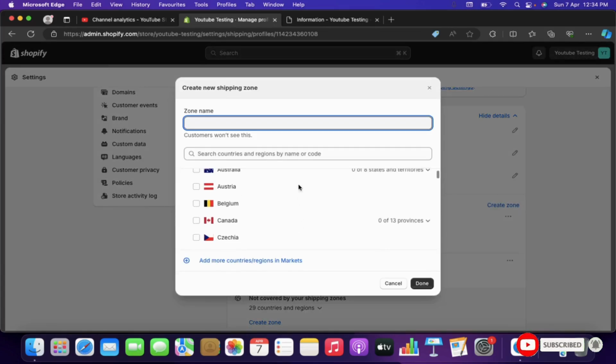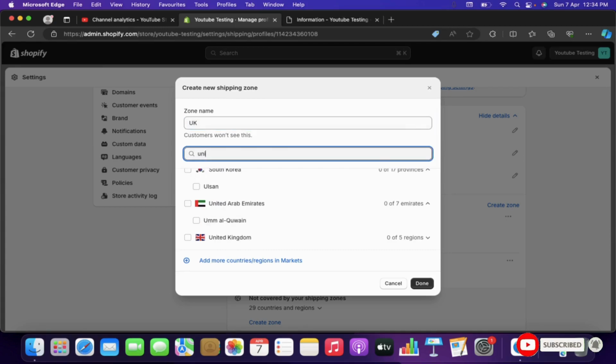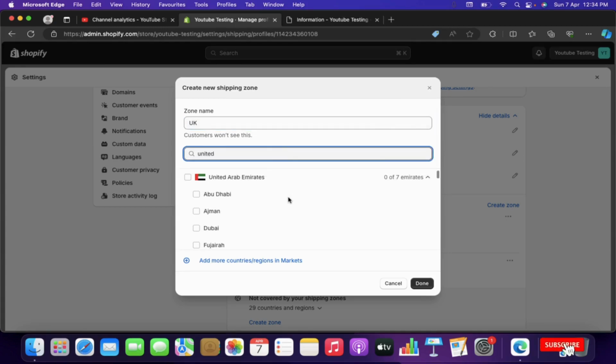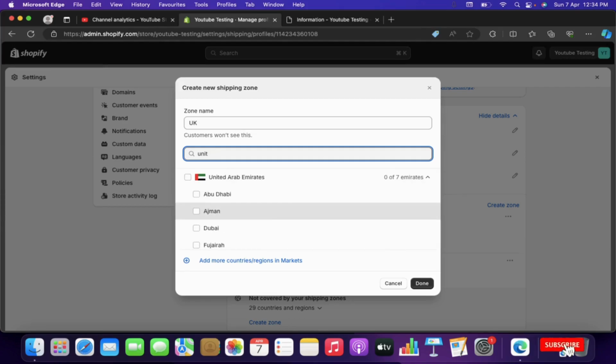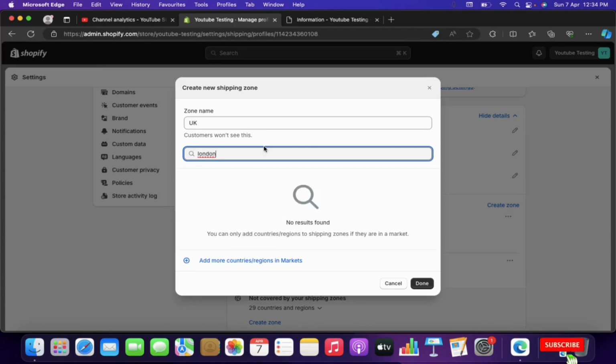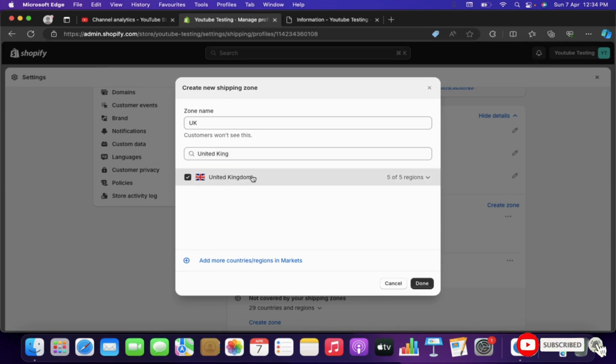Now let's select United Kingdom. So let's give a name. I'll say UK. Okay, I'll select the country as United Kingdom. It's not United Arab Emirates. I'll select London. Yeah, there we go, United Kingdom. So I'll say done.